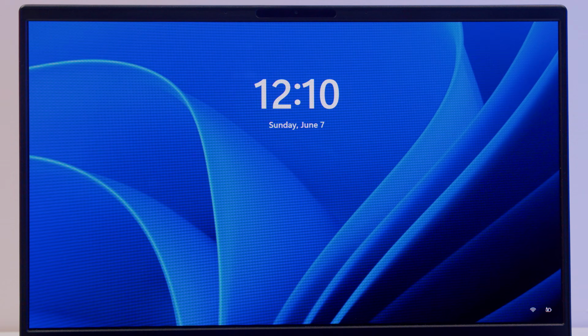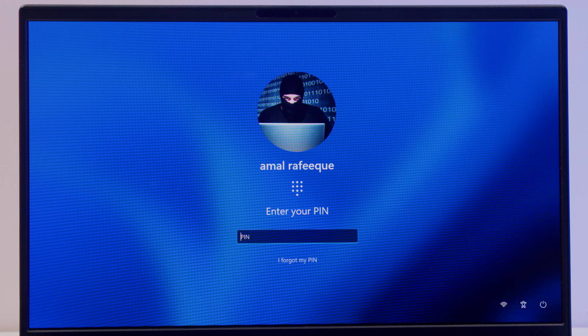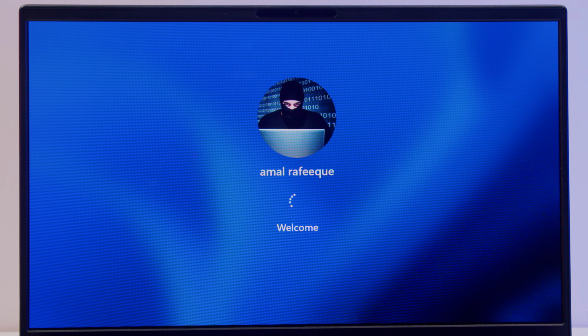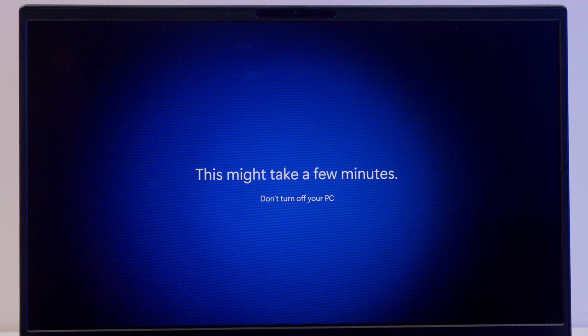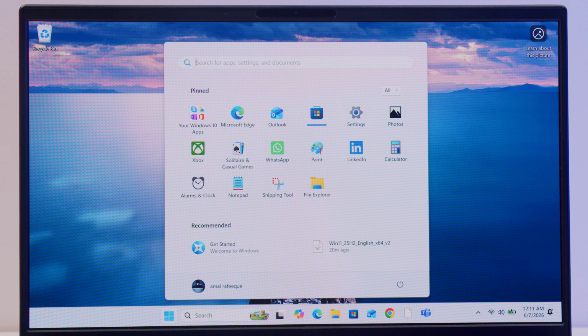Once the installation is completed, Windows will ask for your PIN. Just enter it and it will begin the Windows 11 initialization. So we have to wait a bit more. And there we go, we have installed Windows 11 without USB flash drive and also without losing any of your files.